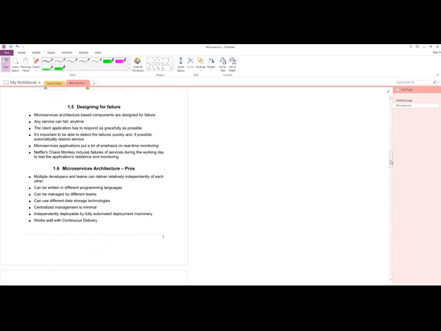So I'll talk about Kubernetes, how we usually implement it. I'll actually show you a demo as well later on. So microservices architecture is designed for failure. Failures, they are a fact. They can happen. So we have to be prepared for it, basically.